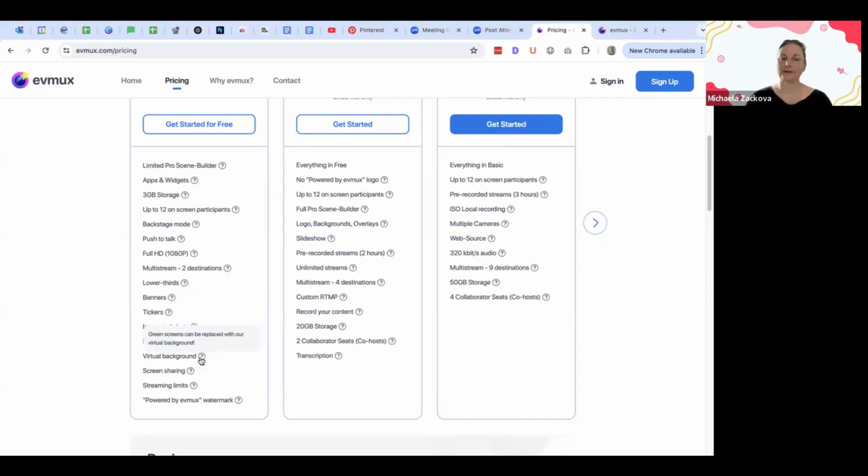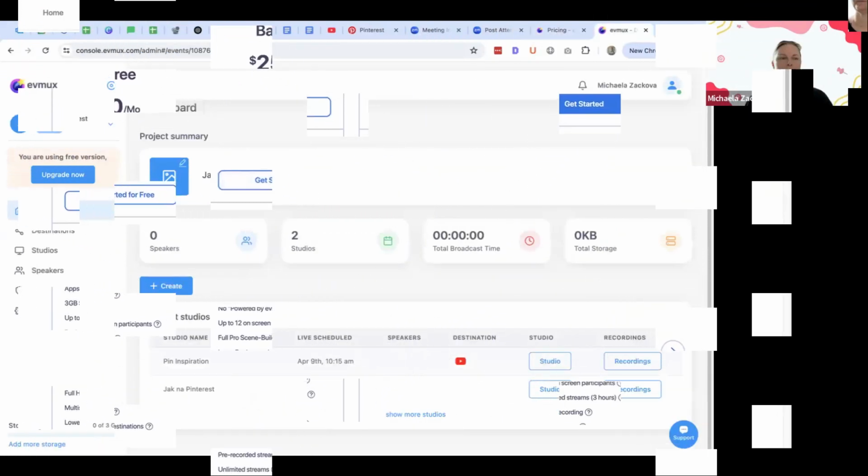You can use virtual backgrounds, green screens, or any kind of personalized virtual background like you see right now behind me. There's also screen sharing, and you have streaming limits of up to 30 hours monthly. It's a lot of streaming hours. So if you want to stream all the time, that's fine. It's 30 hours monthly and up to 2 hours each live. So you can do a live for 2 hours, then another live for 2 hours, but it's 30 hours in total. It's quite a lot. Of course, in the free plan, you will have the Evmux logo, because that's what it is in this plan.